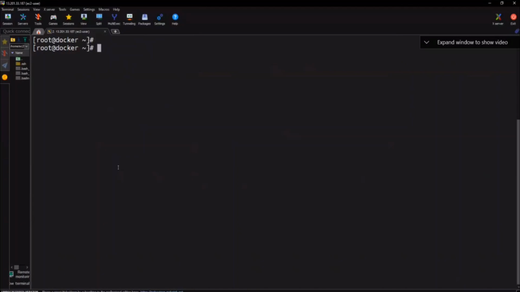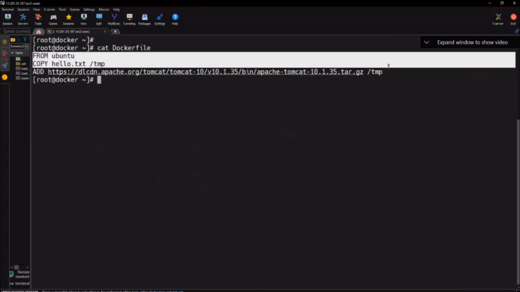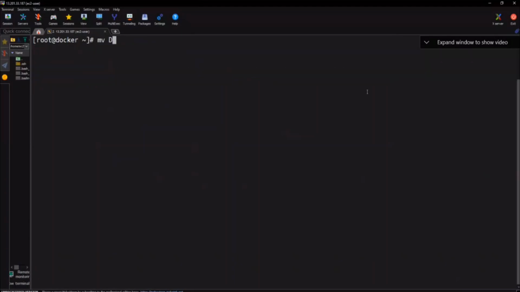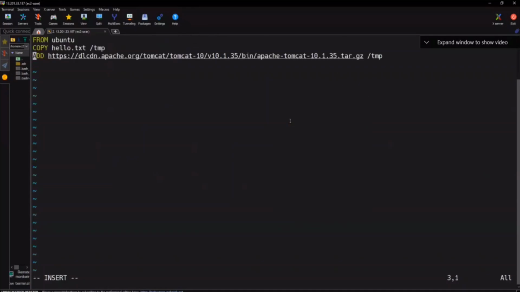Should we create it? What we do here? Cat Docker file. We'll use the same thing. Move our Docker file to Docker. VI Docker file. And then here what do I do? Work dir. So what directory? Should I put /temp? Because I'm copying something to temp. So my working directory should be /temp, so that it will go directly to the temp.